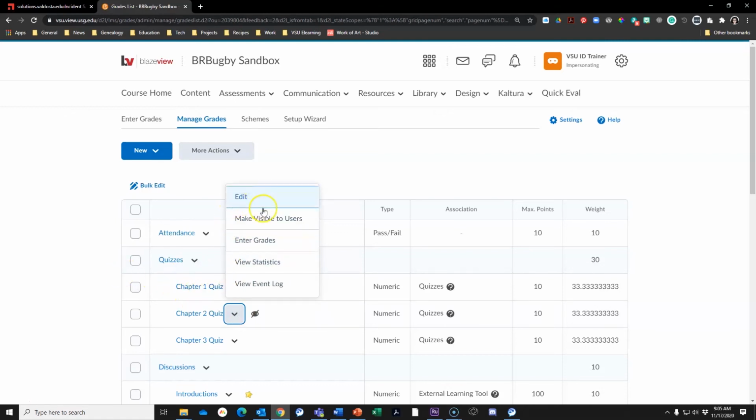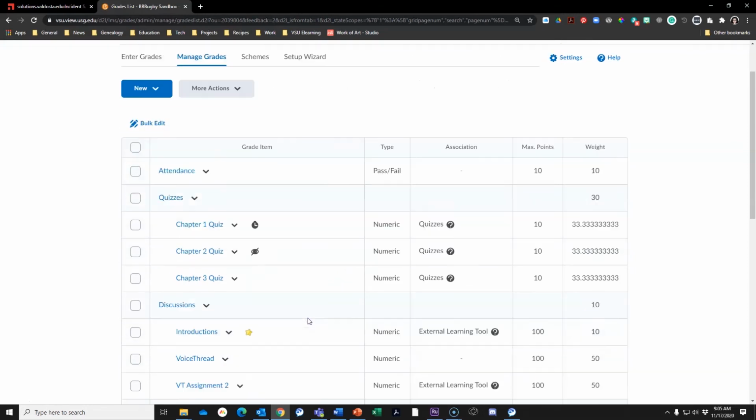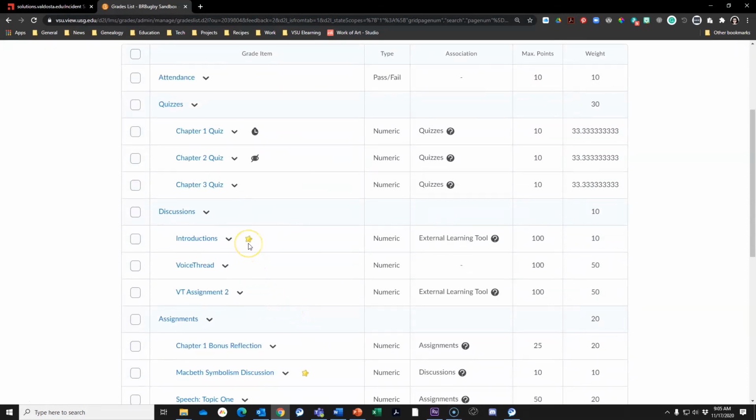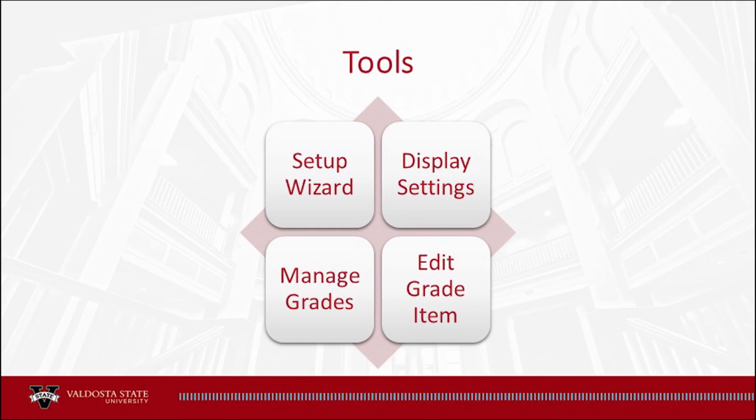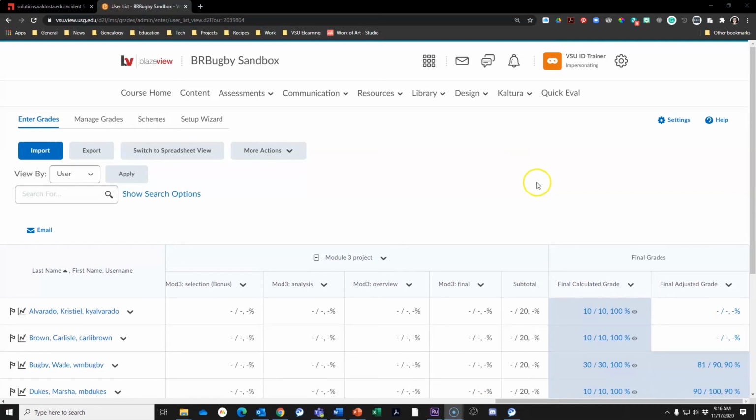Other icons will indicate for you how the grade item is related to a final grade for the course, including whether it is a bonus item or whether it's been set to not apply to a final grade item. From here, you can edit each of these individual grade items to address all of these issues. Lastly, you can edit the individual grade. You don't have to be in Manage Grades to edit an individual item in the gradebook.